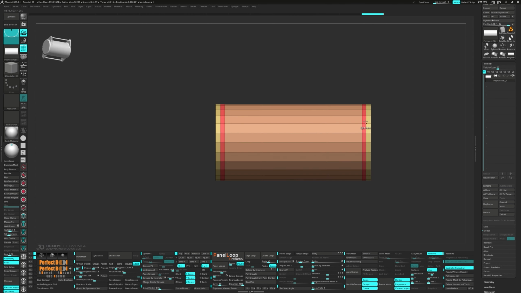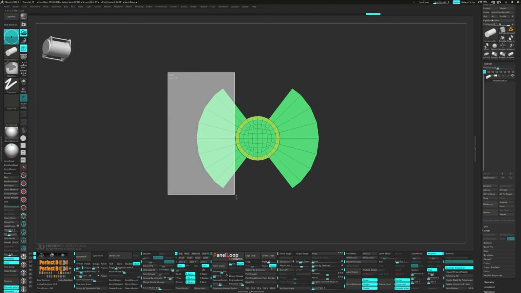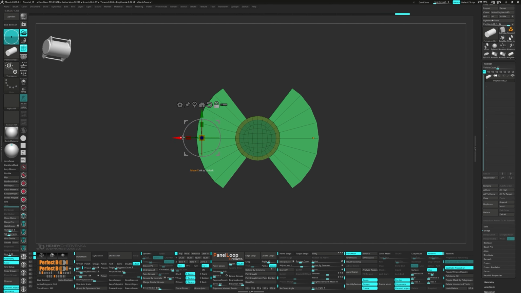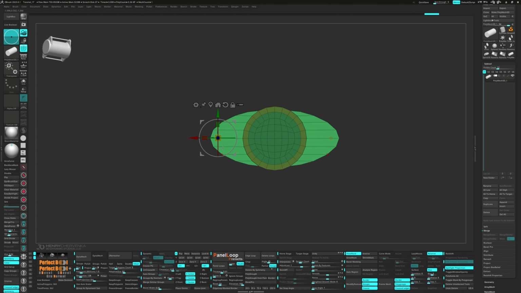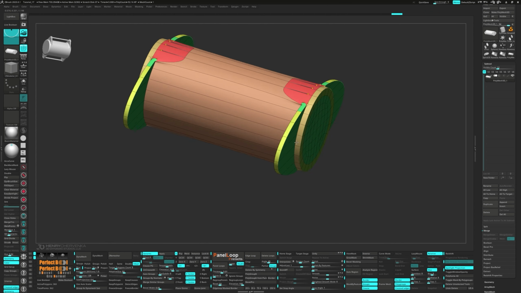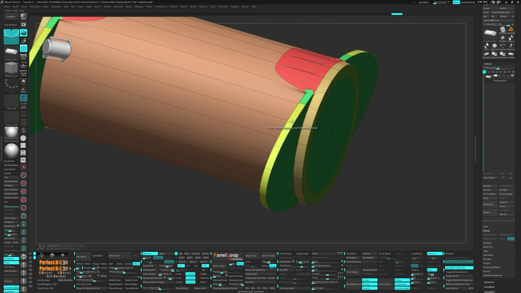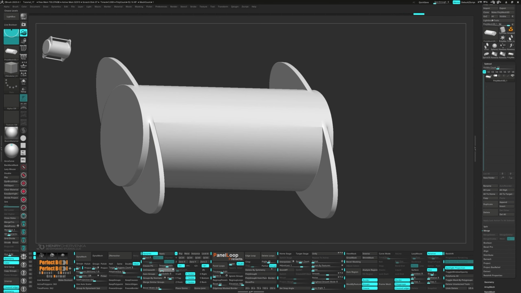Turn on symmetry in the X-axis and alt tag these faces to QMesh. Unmask the polys and scale them down. Press QC50 and set up the creasing. Set the crease level to 3.